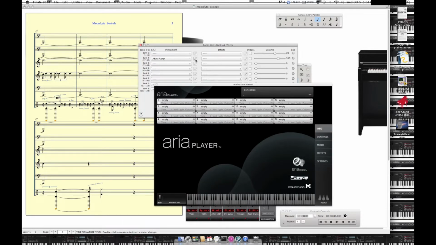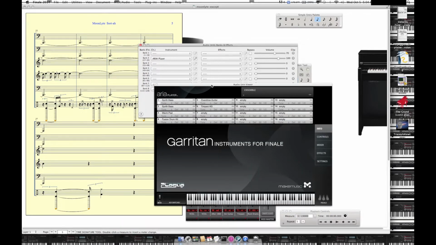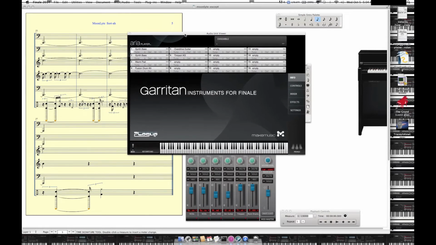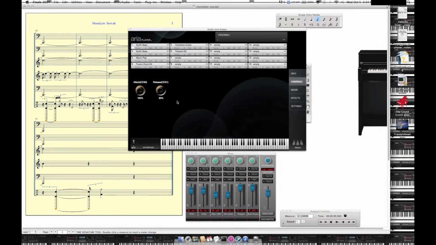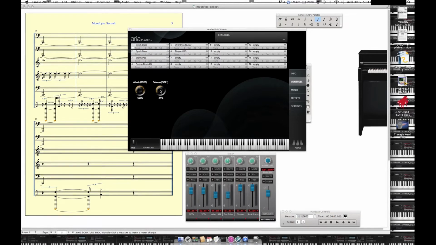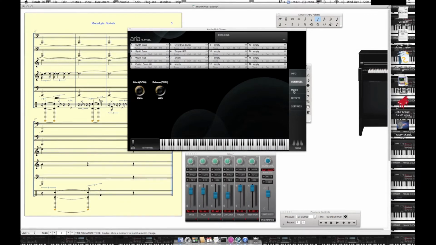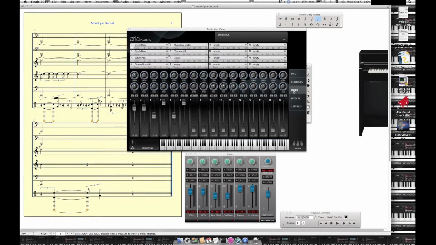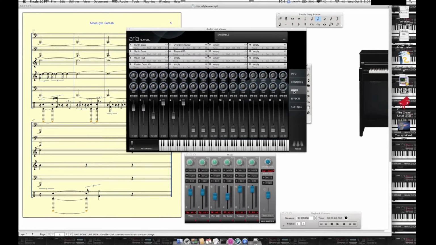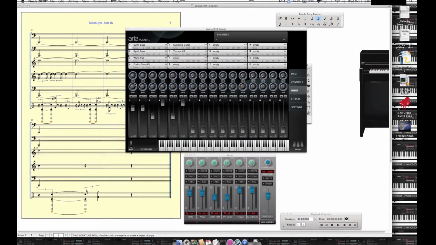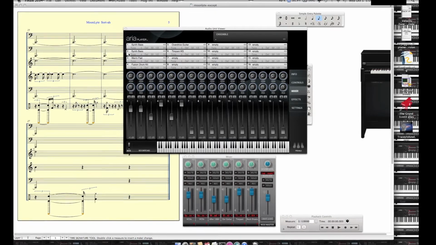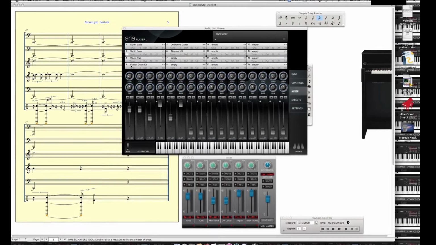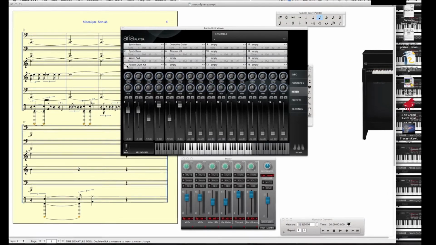So even if I bring up the Garritan player, the ARIA player, I have limited editing. Say here for the synth bass, I only have this attack and this release that I could edit, right? If I have some kind of issue with the timbre on the bass, and I do have an issue with the timbre and an issue with the filter and a couple of the other parameters, there's no real way for me to change that, even if I bring up the ARIA player and go right in.